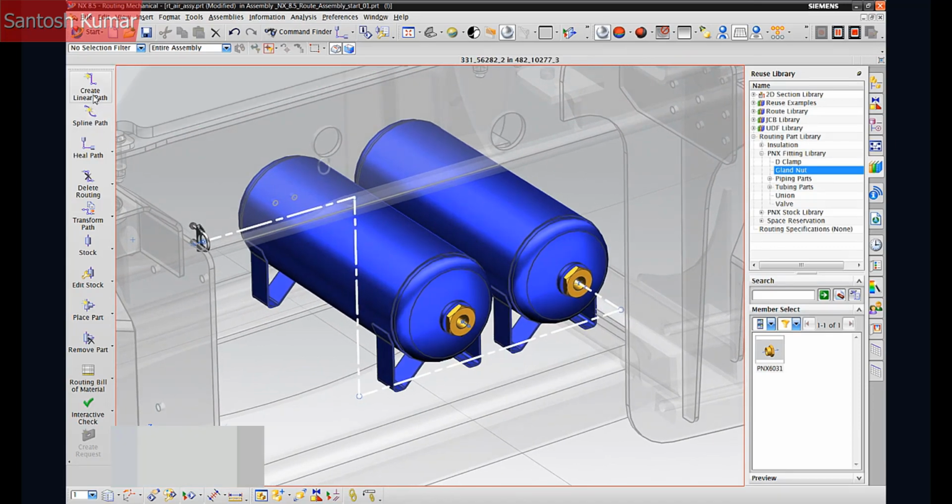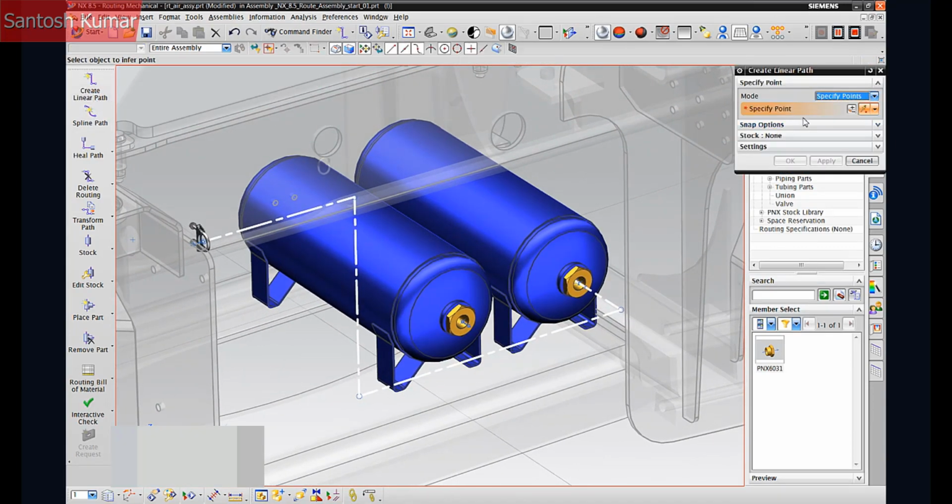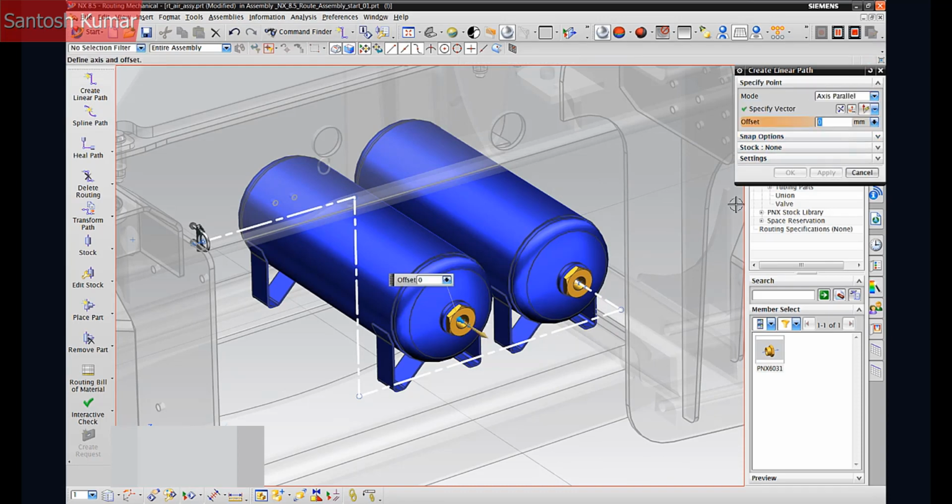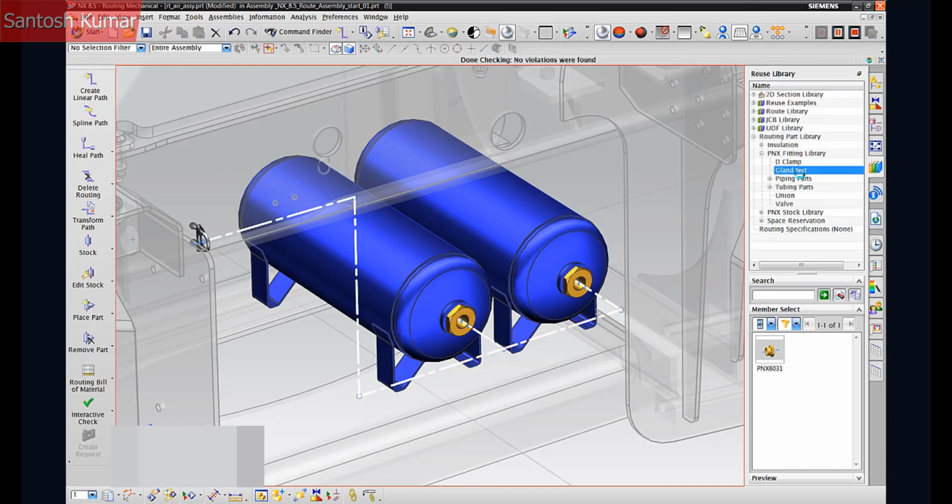The Create Linear Path command places pipe segments directly between 2 points. The port from the gland nut is selected. The route segment is directed to transition parallel to the port and attach itself to the previous route.